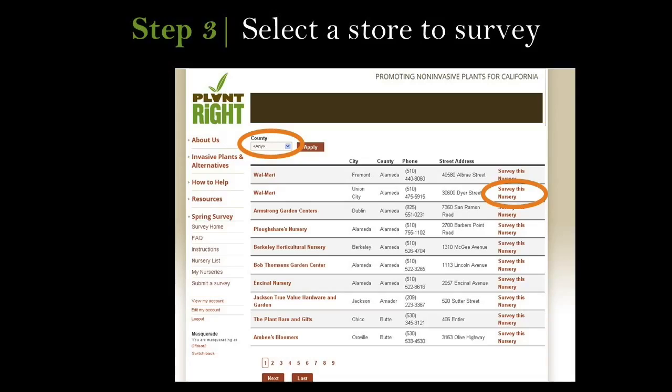And this will take you to a new page that asks if you're sure you'd like to survey this nursery. And after you click yes, a few things will happen. You'll get a confirmation email from our system with information about that store. And the store is going to actually drop off the list of available nurseries, so we don't have multiple volunteers signing up for the same store.